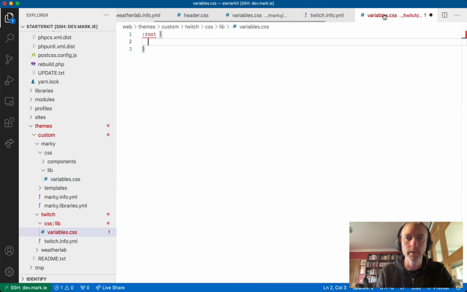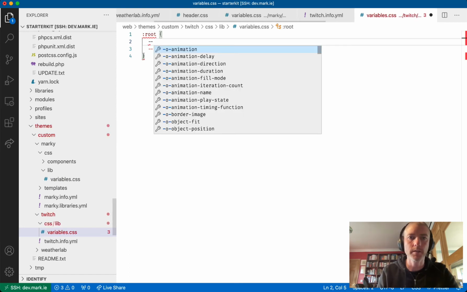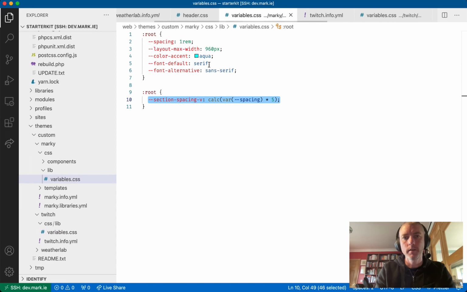website. So, for example, I'm going to say that the header has a section spacing. Instead of 5, it's going to have a section spacing of 1. And I'm going to say that our accent color, color accent, is going to be yellow. Spelled correctly. Is there anything else I might change in there?